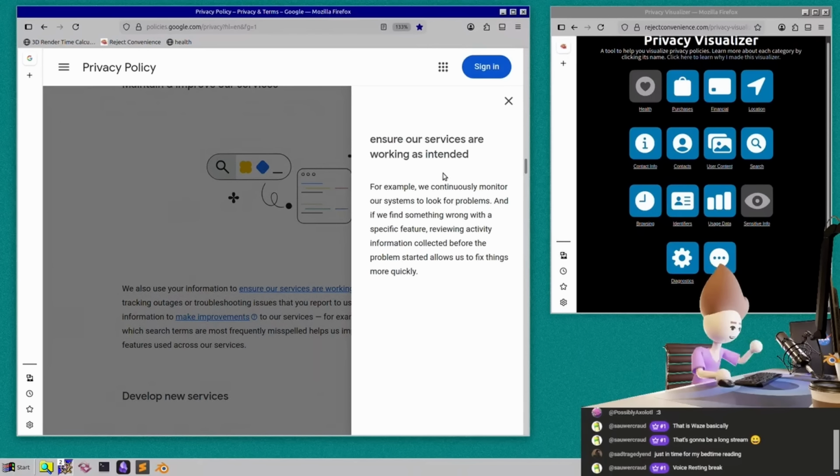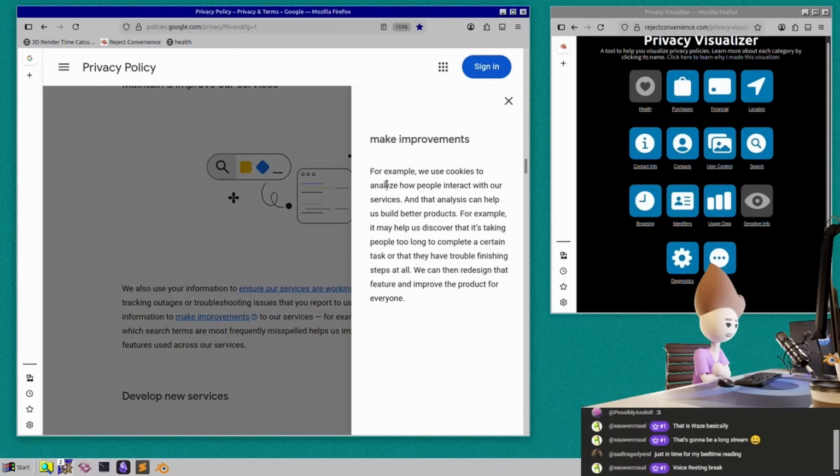Ensure our services are working as intended. For example, we continuously monitor our systems to look for problems. If we find something wrong with a specific feature, reviewing activity information collected before the problem started allows us to fix things more quickly. Again, that's just diagnostics data. And then make improvements to our services. For example, we use cookies to analyze how people interact with our services, and that analysis can help us build better products.